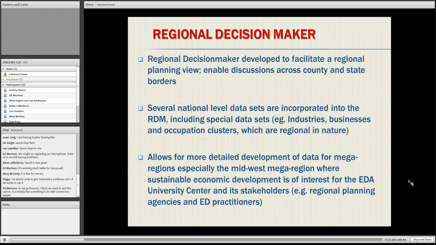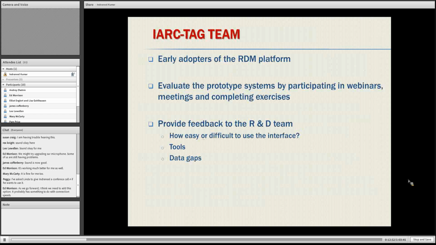And then as we are developing these data sets, specifically for the Midwest, we have worked with various departments and faculty members, and they have done quite a bit of research focusing on the Midwest. So there are very specialized data sets available, which we are planning to provide through RDM, the Regional Decision Maker, as it can be useful for regional planning purposes.